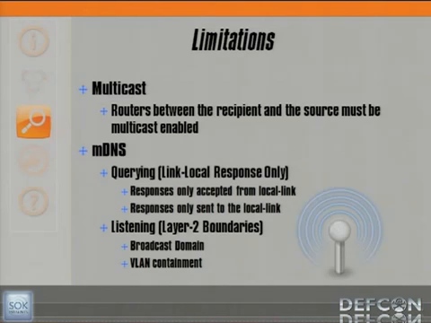mDNS has some limitations as well. If you're talking about just querying, if you're just trying to get that name, or ask it what records it has or see if it has a particular record, you are only going to get link local responses, and that's actually designed into the protocol itself. And if you're talking about listening, which is where the real fun is at, you are limited by the layer 2 boundaries, the broadcast domain, as well as any VLAN containment that they've implemented. Okay.